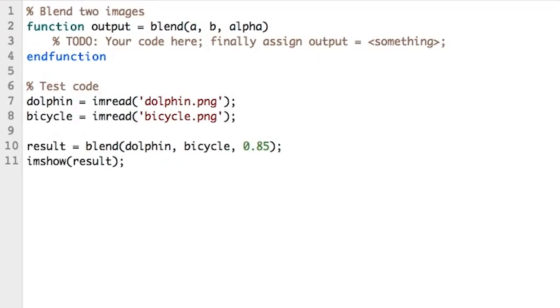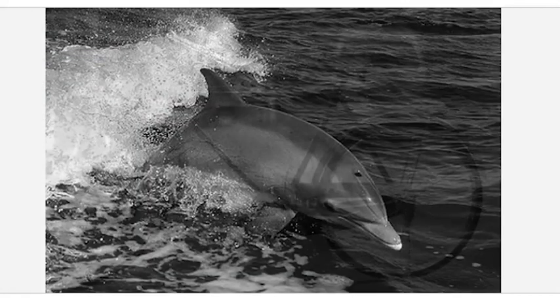We know that we want to multiply A by alpha, and since the sum of weights needs to be 1, we multiply B by 1 minus alpha. And finally, we assign this to the output variable. That's it. Let's see what we get. Alright, same image as before.